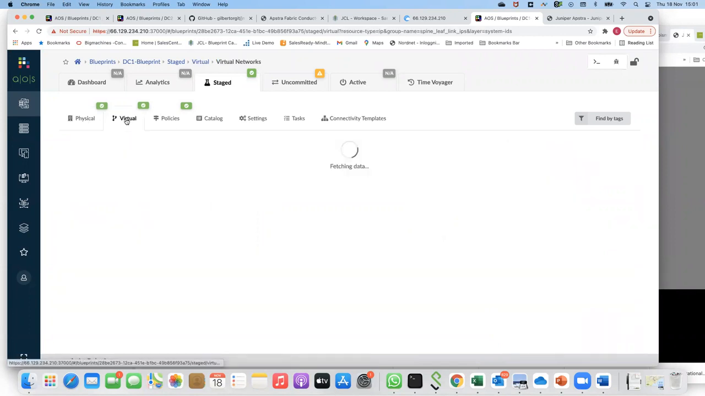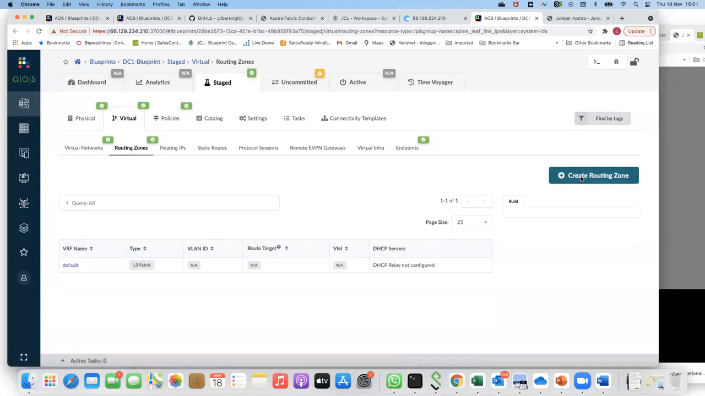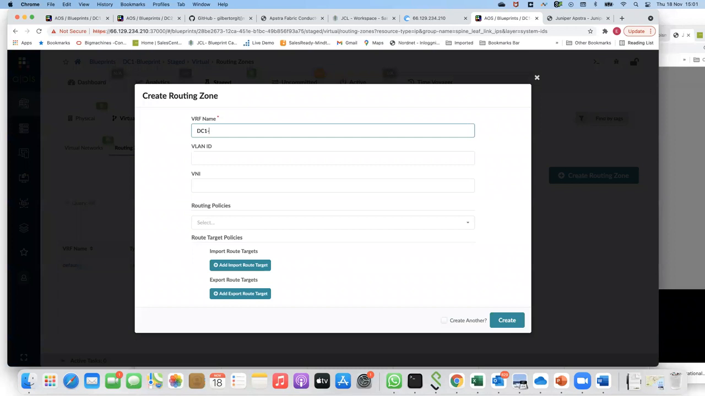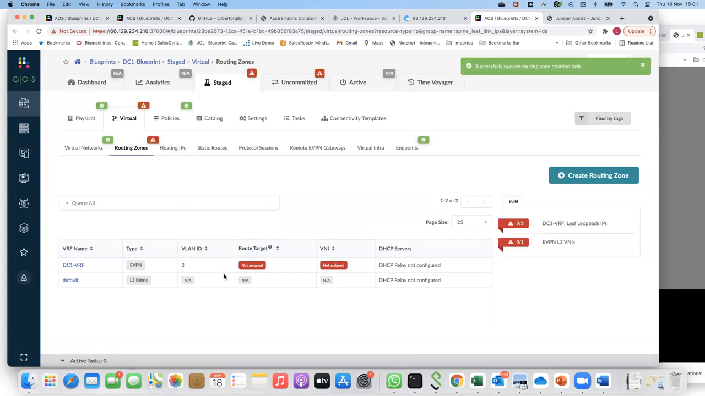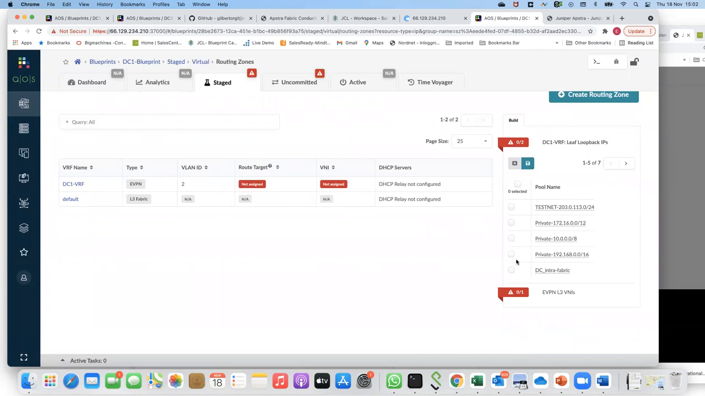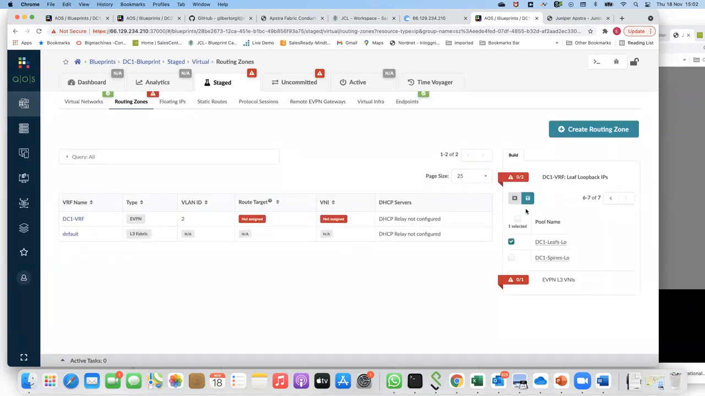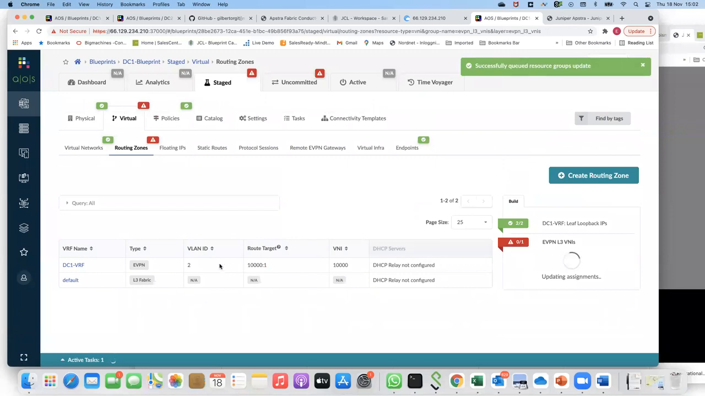So what we do now is going into the virtual, and the first thing we want to do is creating a routing zone, that's a VRF. So I can create DC1 VRF. I could add some more routing policies, but in this case, I just use it in default. So that's the first thing I do. And as you can see here, we need to assign some resources to this one. So some loopbacks. So once again, the leaf loopbacks, the pool we used previously. So I assign this, and for the VNIs, we use the default pool, which is this one. And then I save it, and then this will go green eventually.